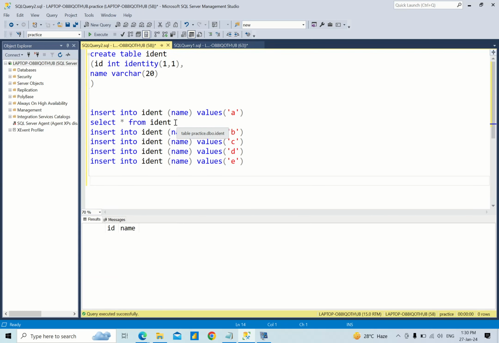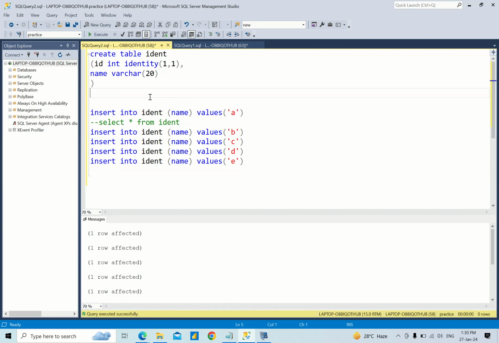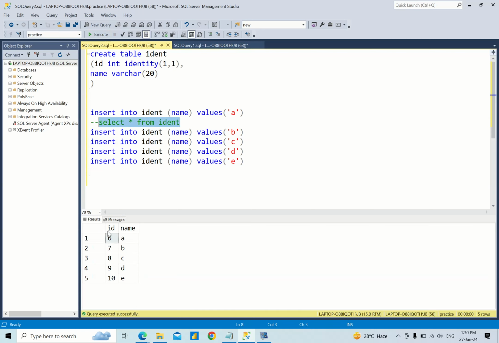Now again I am inserting the data into the table. Okay? Newly I am inserting all these records, the same records I inserted in the identity column. So 5 records I inserted. Now see the table data. Please observe, it will take from which number? 6, 7, 8, 9, 10.